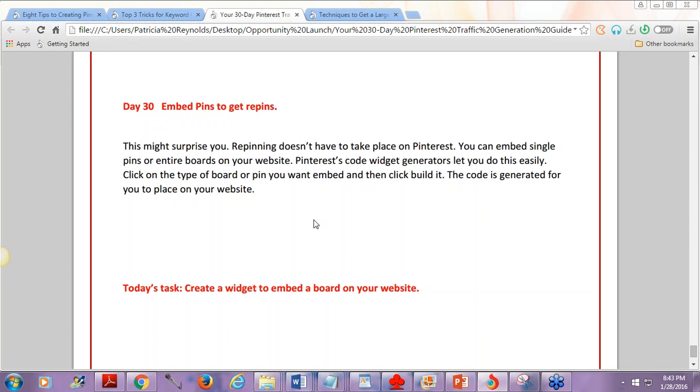There's a widget, there's a code generator that you have, HTML, and you can place it right on your blog. There it is, okay? So the code generator is available for you. And on day 30, you want to create a widget to embed a board on your website, okay? That having been said, those are all 30 days.